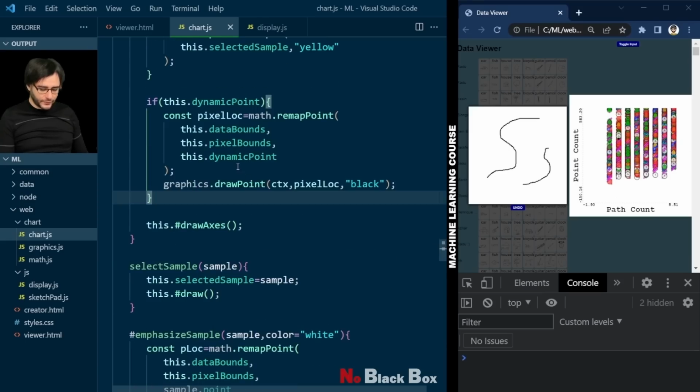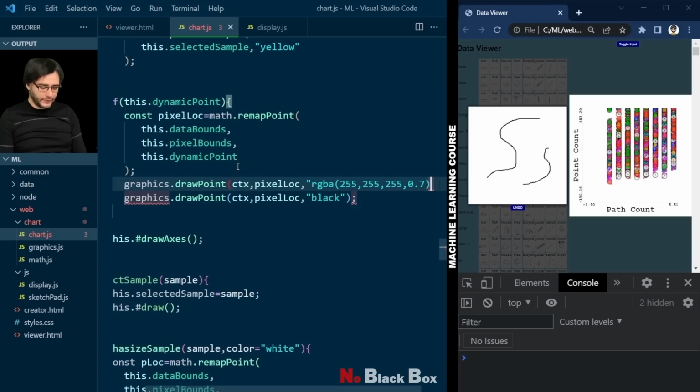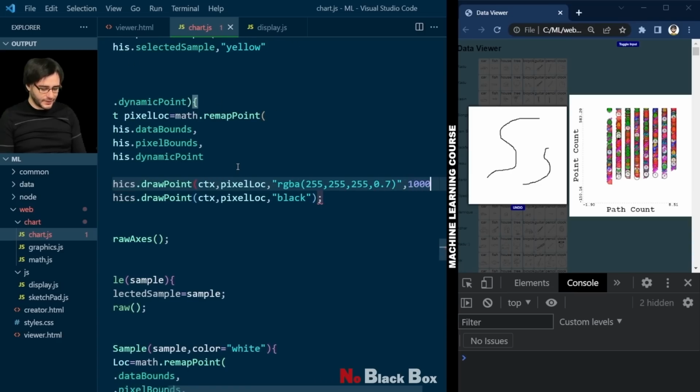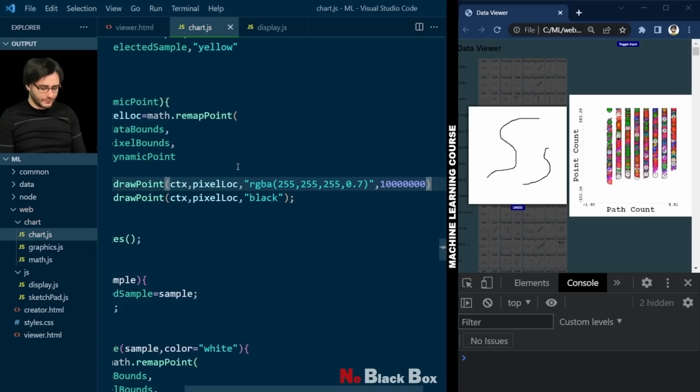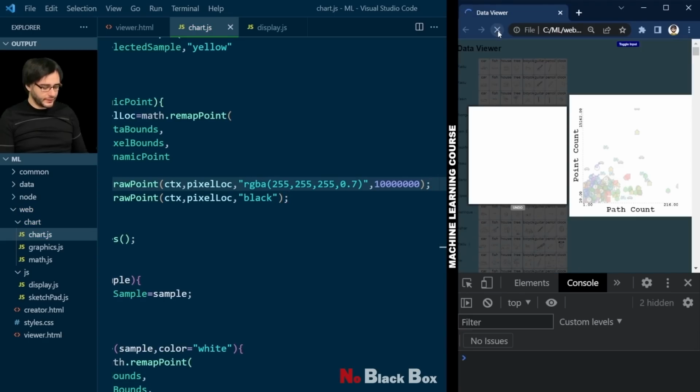You see, before drawing the point in black here, I'm going to draw another point. The same location. And it's going to be a transparent white point with a very, very big size. Let's put here 10 million. I basically want, when I refresh, to see this point on top of this faded background. It's much more visible.